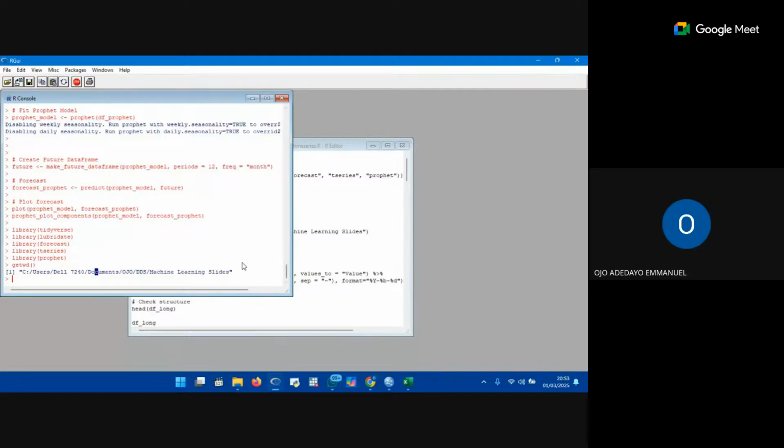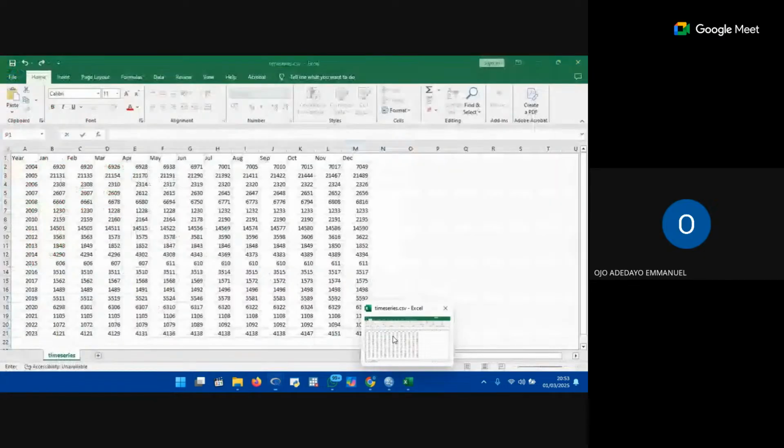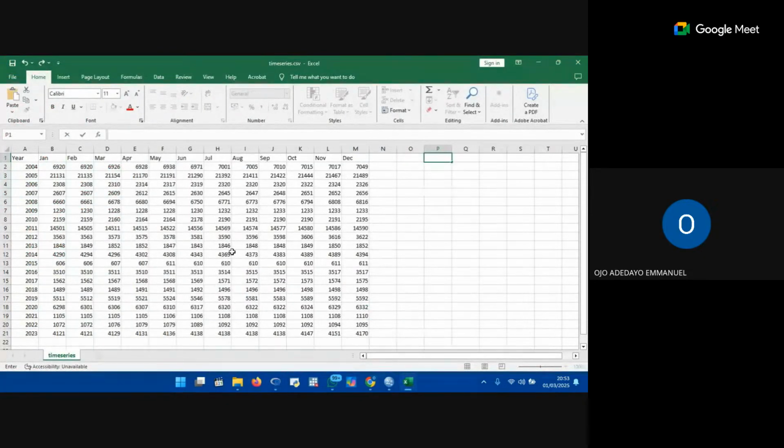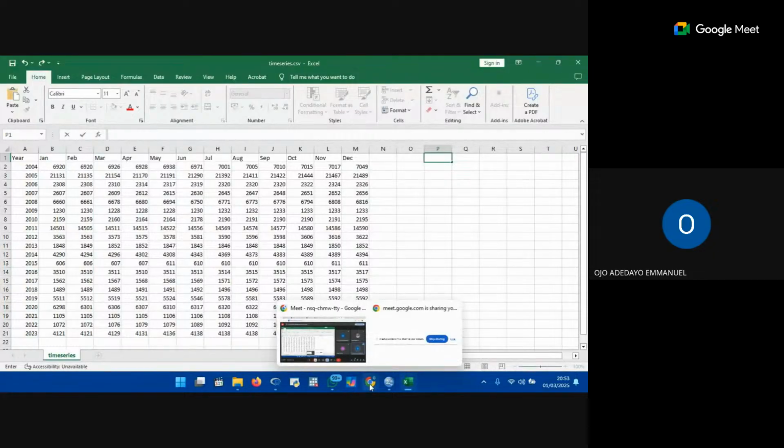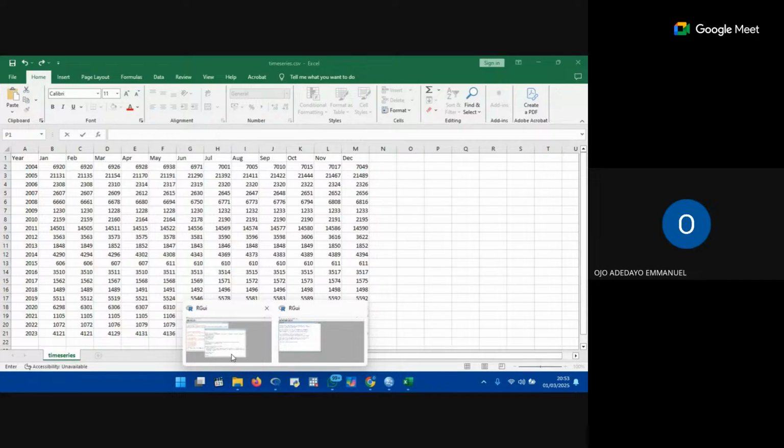So that is where I put my data sets. Now I want to load in my data set. Remember, I've saved my data set, this particular one that you are seeing here, in the Excel format. I saved it as CSV comma delimited. So I'm going to read that inside my R now.